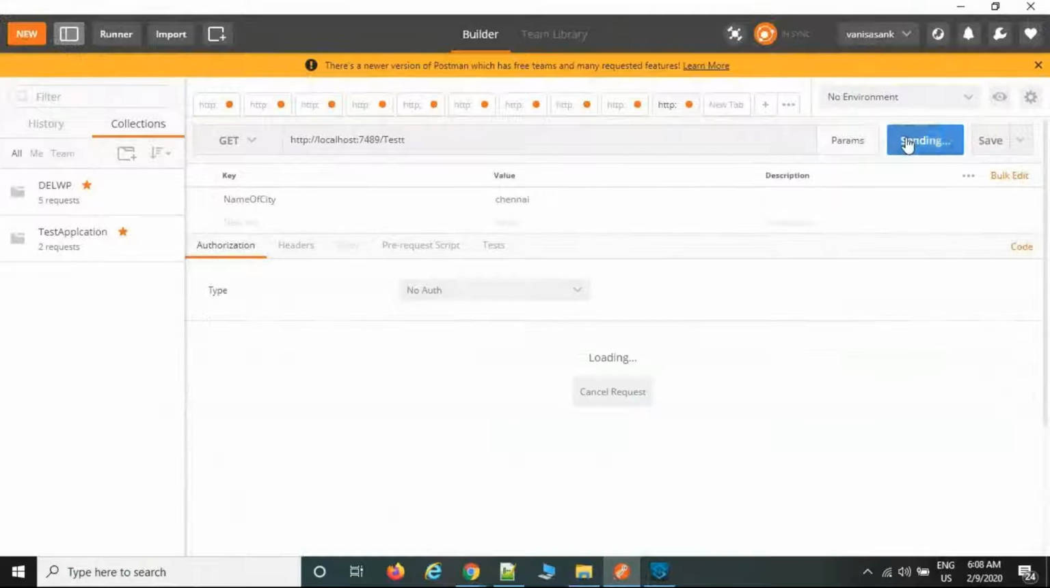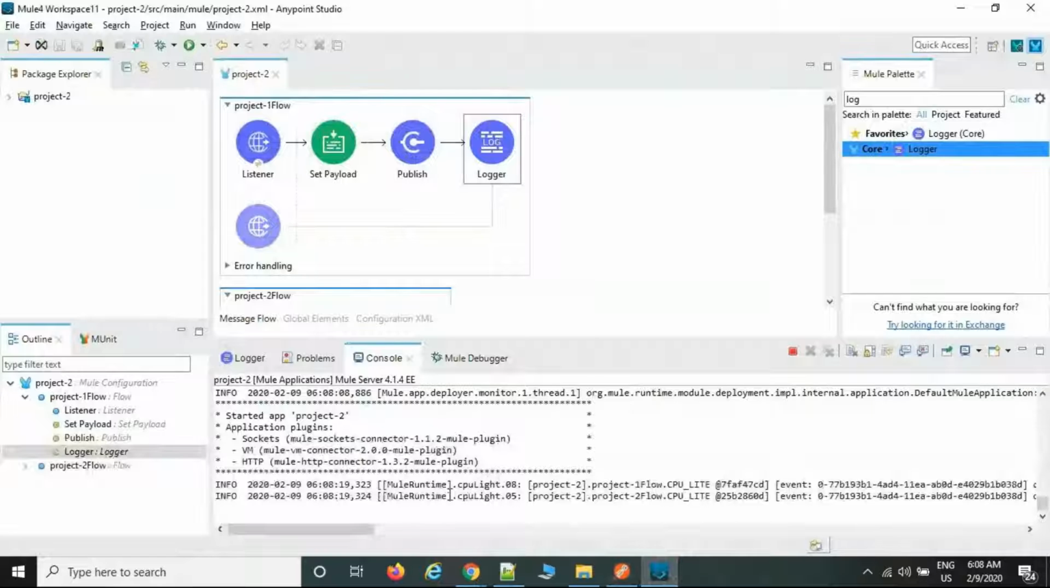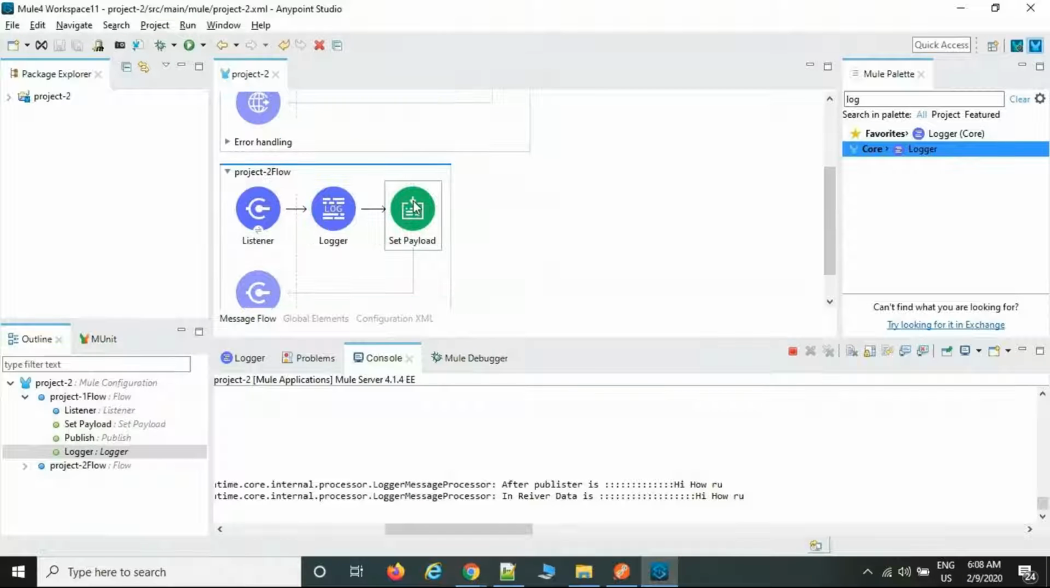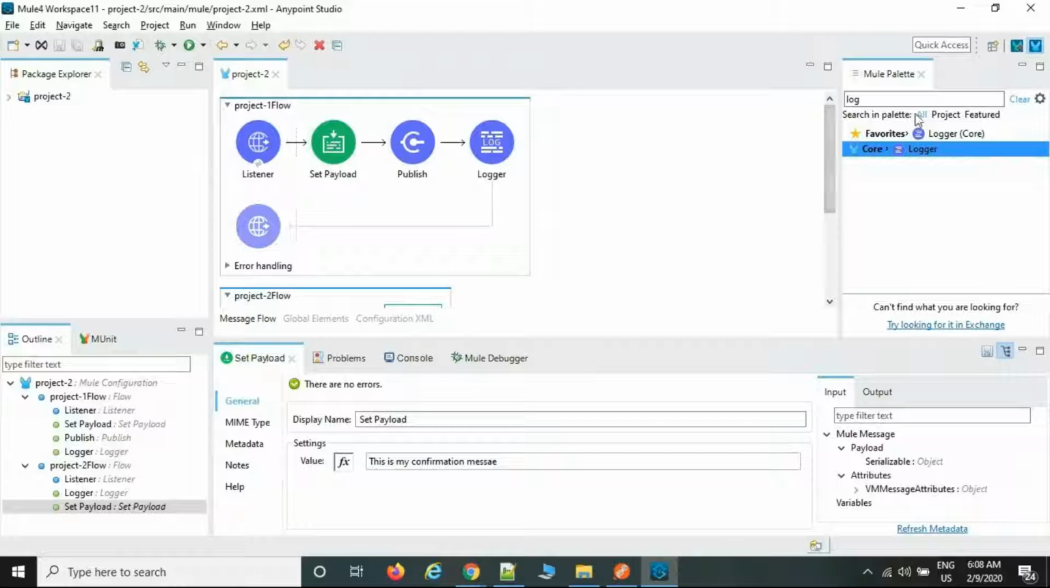Now send a request. Now you receive only how are you, and in the logger also hi, how are you only. But you are expecting the final output to be the receiver output. What is the receiver output? This is my confirmation message is the receiver output you are expecting. This is the final output. So which palette is going to support this?